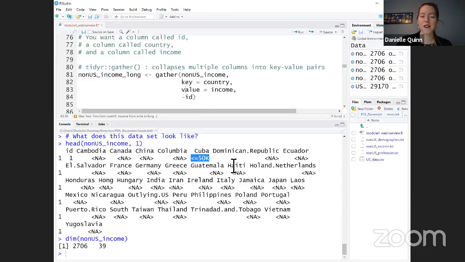So what do the values currently in the cells represent? They represent the income. And then finally, which columns do we want to apply this to? So here, we want to only apply this to columns that match our key. So we only want to apply it to the columns that represent a country. So the column called Cambodia, the column called Canada, the column called China, and so on. What we don't want to do is apply it to our ID column because ID is not a country. ID is something we actually want to keep very separate because it represents a person.